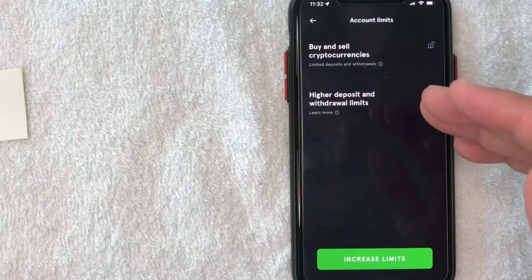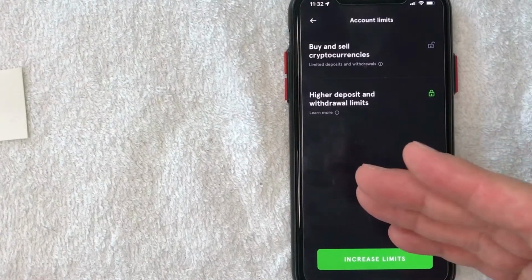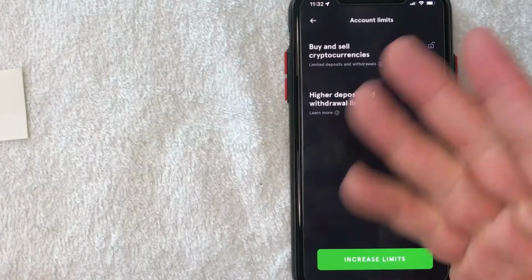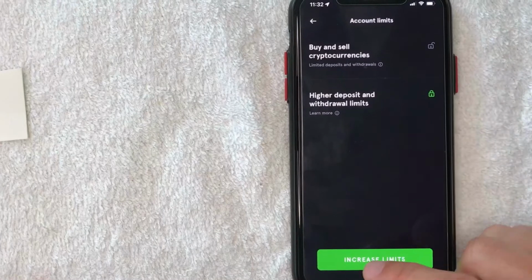Once you click there, you're going to see these few options here. As you can see, my account is limited. So if you want to increase your limits on your FTX account, you can either click on this green button or this green button. It's going to bring you to the same place. So I'll click on increase limits.